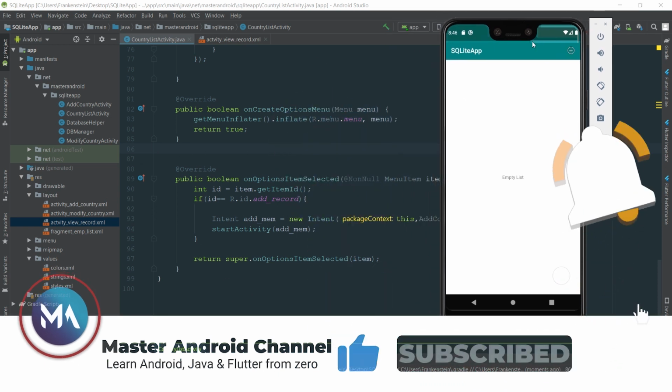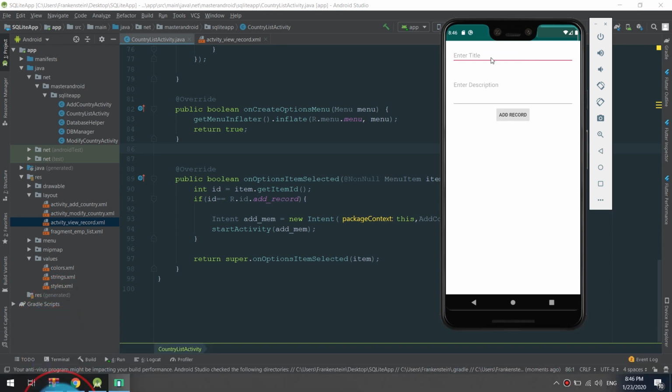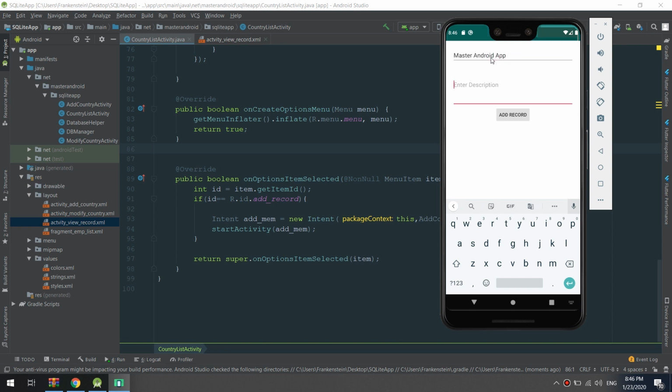Let's click on add. Here is the add activity. Whenever the user clicks on add, the add country activity will open to allow the user to add some titles and some description.